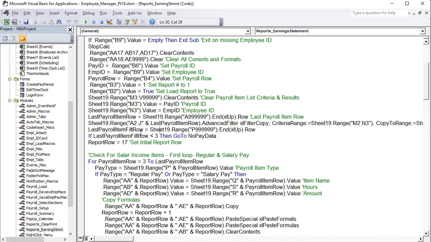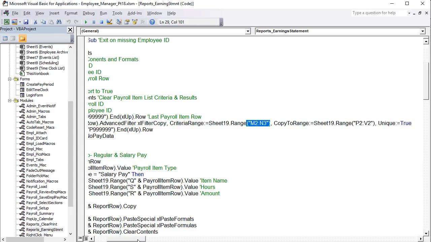Now we're ready to run our advanced filter just like we did. We're going to start at A2 using the headers of our main data. J is the last column, all the way to the payroll last item row. We're going to run an advanced filter and copy that. I'm going to have a criteria range. Remember, those M2 and N3, that's both the payroll ID and the employee ID. That's our criteria, including the header. Those headers have to match in row 2. We're going to copy it just as we said, P2 through V2, and we want unique true. That's going to get us all of our data.